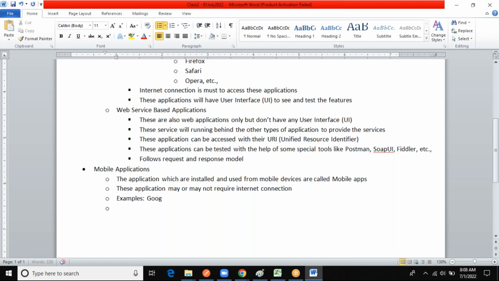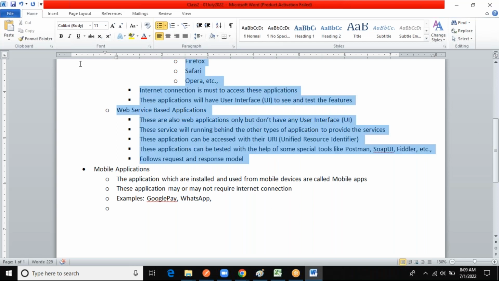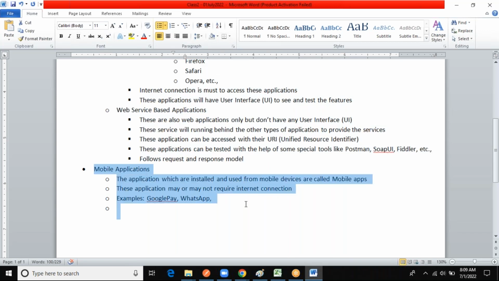It can be Google Pay, WhatsApp, or the Facebook app, or the Gmail app. All the companies holding web applications are also building their own mobile applications. Why? To reach crores of people, because most people have stopped using web applications nowadays. They are accessing everything from mobile only. That's why those companies are also building mobile applications. Facebook has a web application as well as a mobile application.